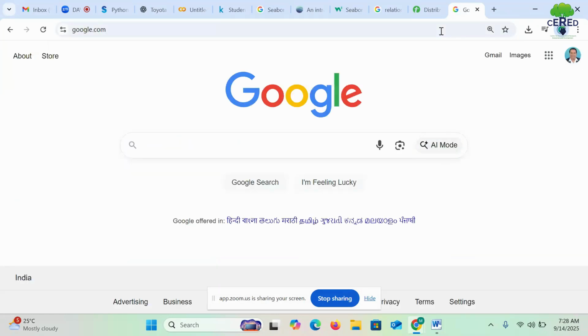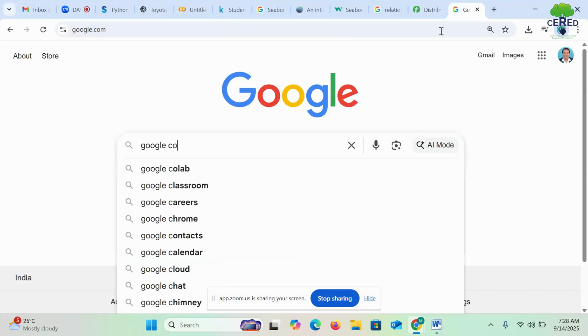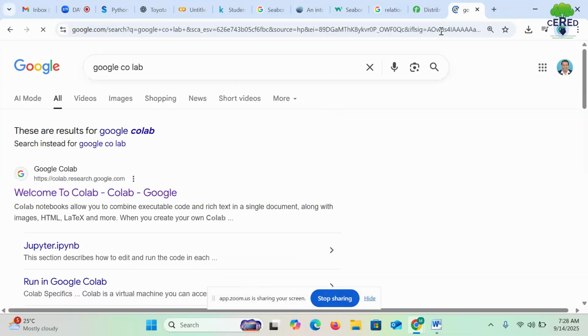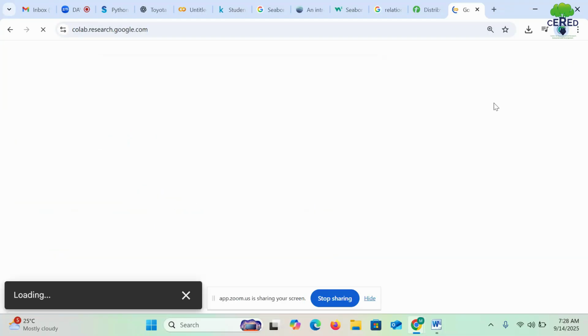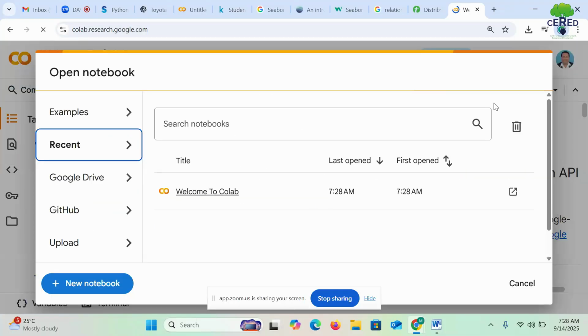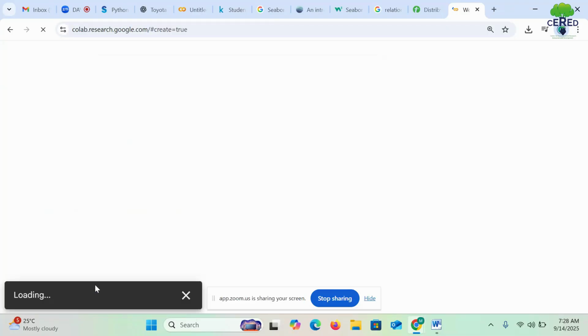Yes, again we will start. The first step is to click on Google Colab, Google Collaboratory. My Gmail ID is already open, so I'm just clicking on a new notebook.